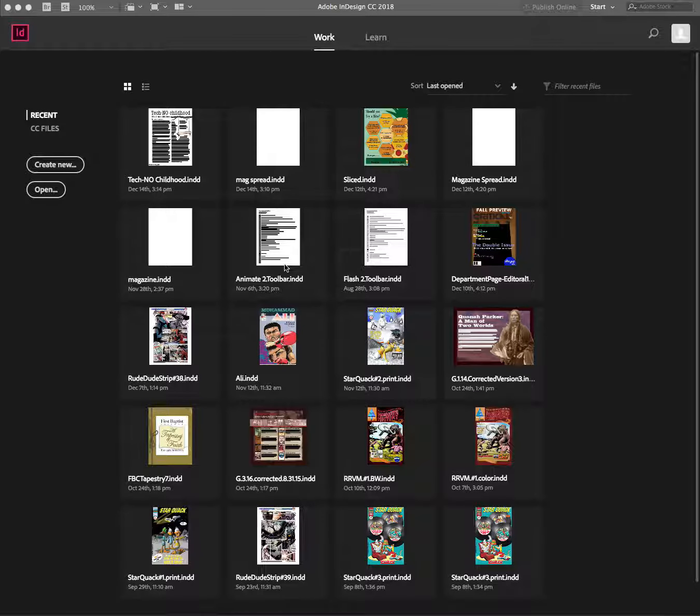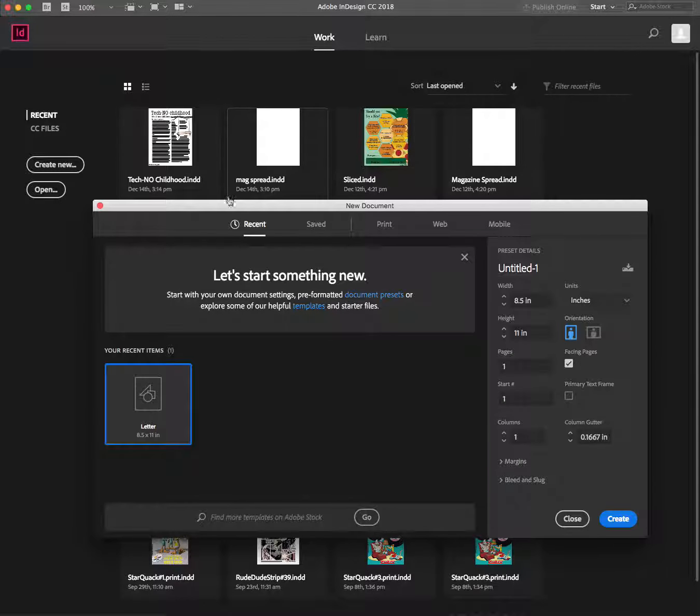Okay, we're going to start with creating a document in Adobe InDesign. When you open up the software, you'll see this window pop up, and if you've used it before, you'll see your recent documents. This is showing me all my recent documents that I've opened. You could open one of those, or what I'm going to do is create new. So I'm going to click on Create New, and I get this new document window.